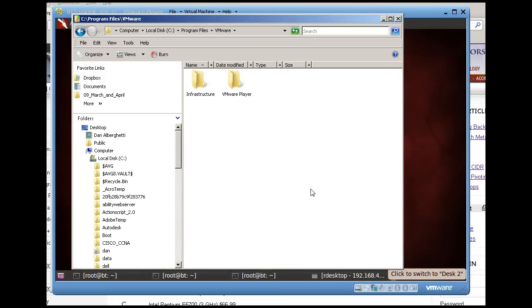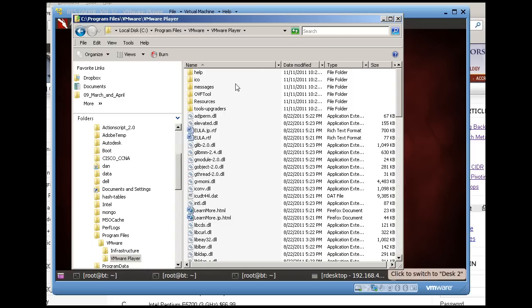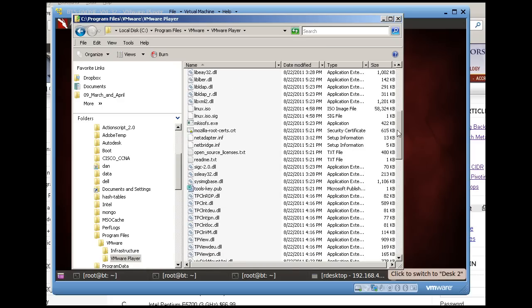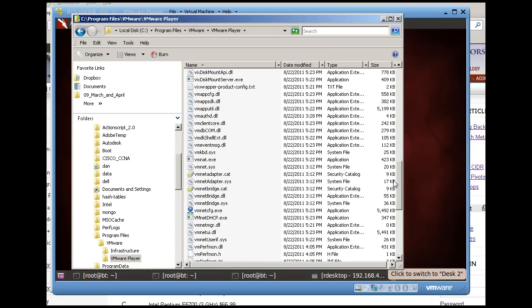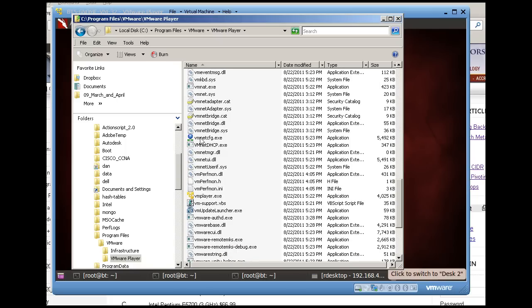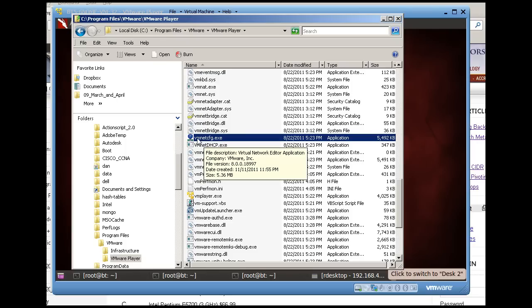Okay, and this utility that you need is in your program files folder, which is in your C drive, and then you're going to go into your VMware program. I'm going to go into VMware Player, and this utility that you need is vmnetcfg or vmnetconfig.exe. And the thing is, when you install VMware Player, this is not installed. So you're going to have to basically get this and then put it into this folder, and I'll show you what it looks like.